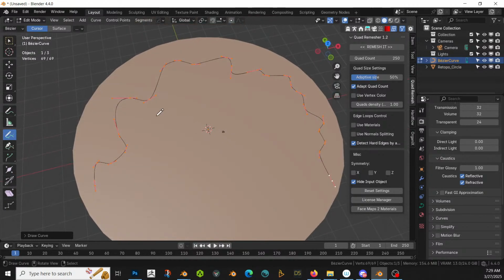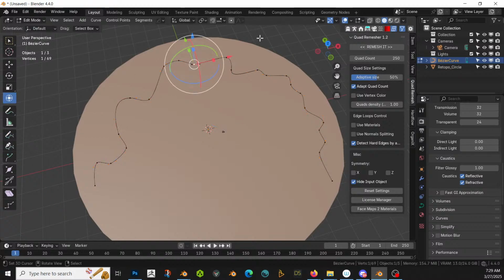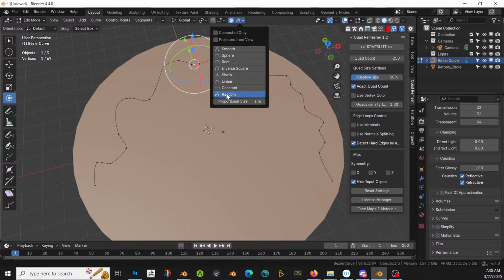And now, let's grab that. And because I don't super care, grab that. I'm going to turn on proportional and select random.